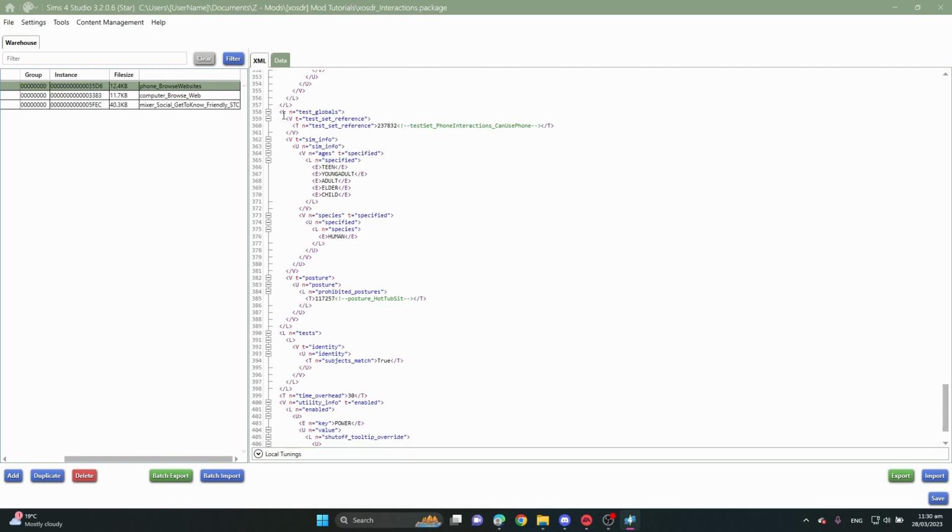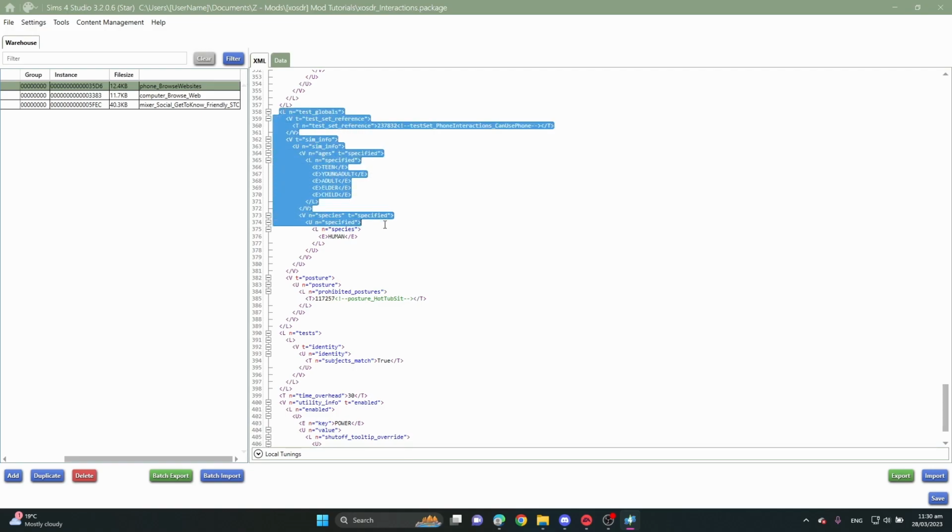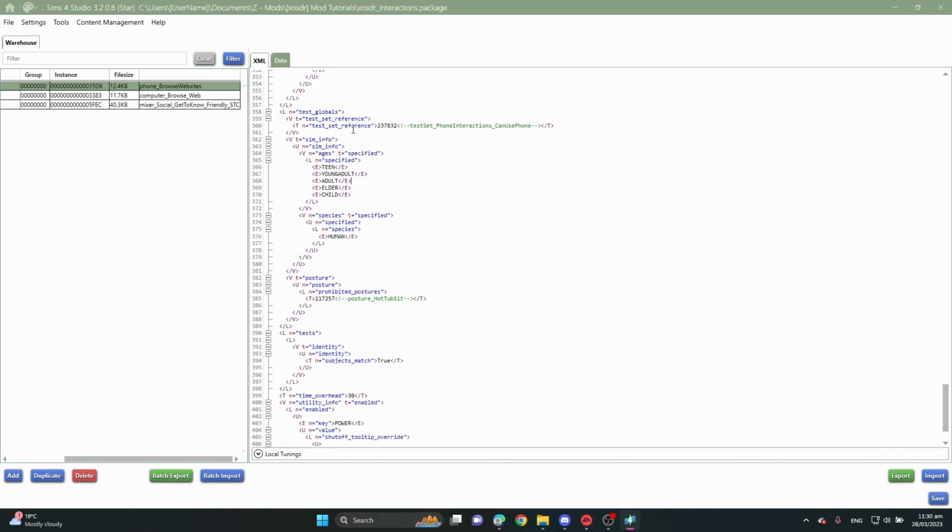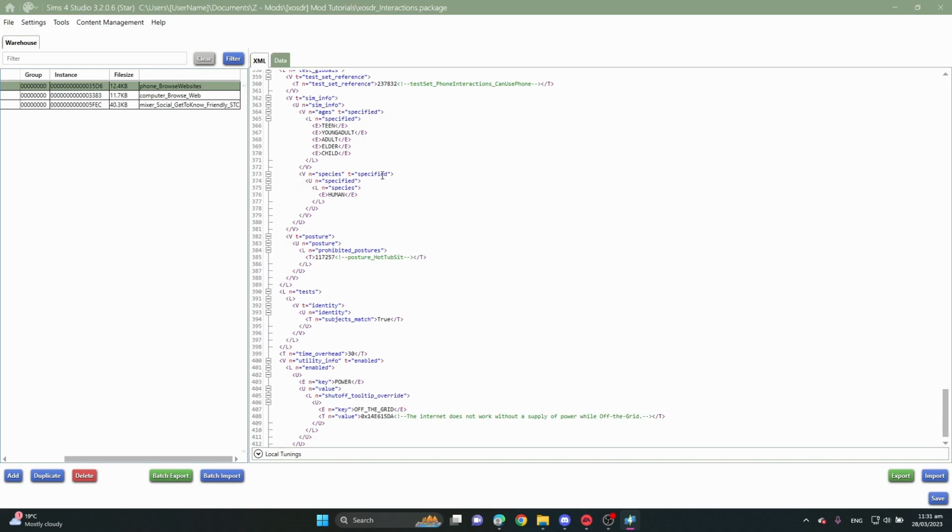For phone interactions, it's also very important to have the test globals with the test set reference to 37832. What's a test set for an interaction can use phone, to have that added to your phone interaction. This basically means that toddlers cannot use this interaction or use the phone in this case. So it's only available for teen, young adults, elder, and children. If, however, you want this interaction to only be used for teens, then just remove the young adult, elder, and children, and that's how this interaction will only be available for teenagers.